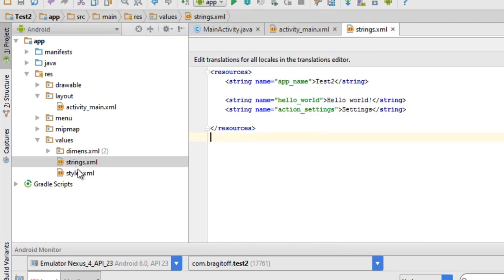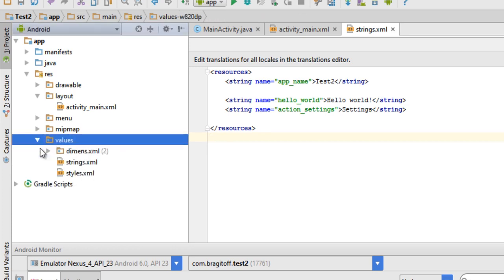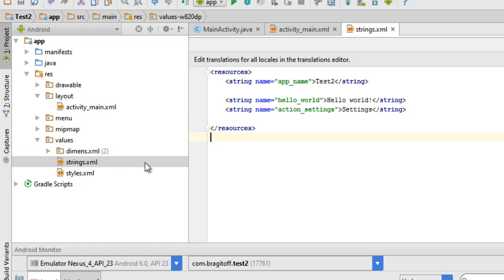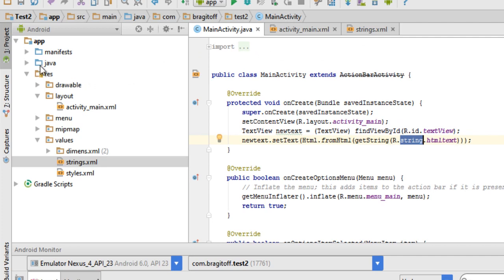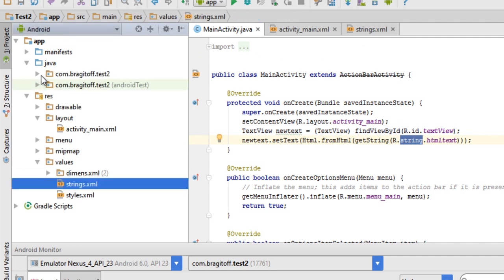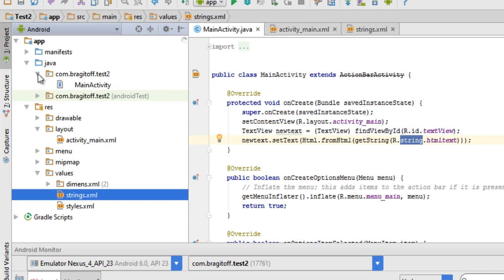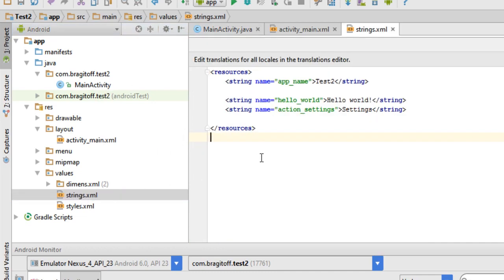Now you can find the strings.xml file inside the values folder, so just open the values folder and there is your strings.xml file. And in case you're wondering where to find the MainActivity.java, it is found in the Java folder, and then inside there's your package name. Then you can find the class of the Java file of the activity. Anyways, coming back to the strings.